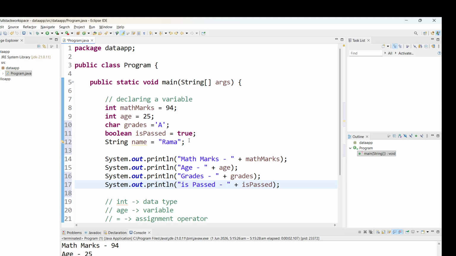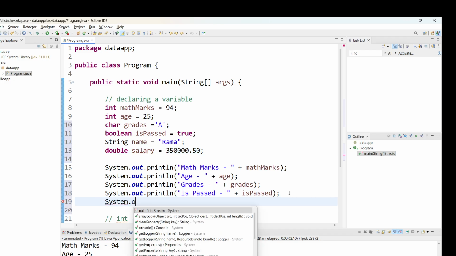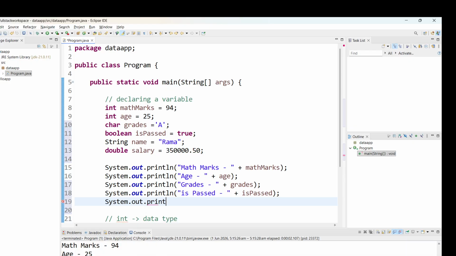Similarly, let's take a double value also. Double salary is equal to 3550, and then System.out.println(salary).